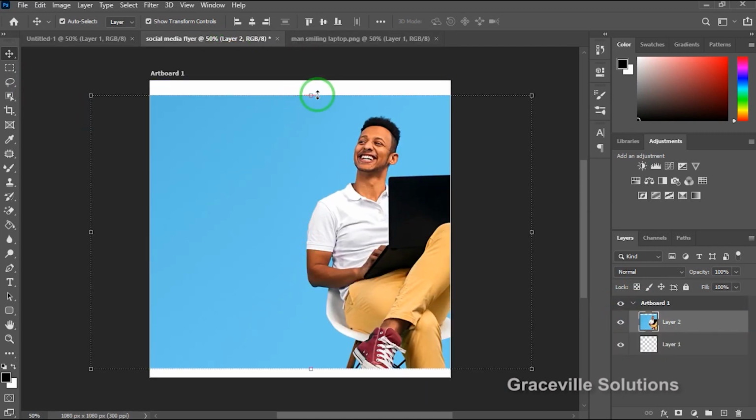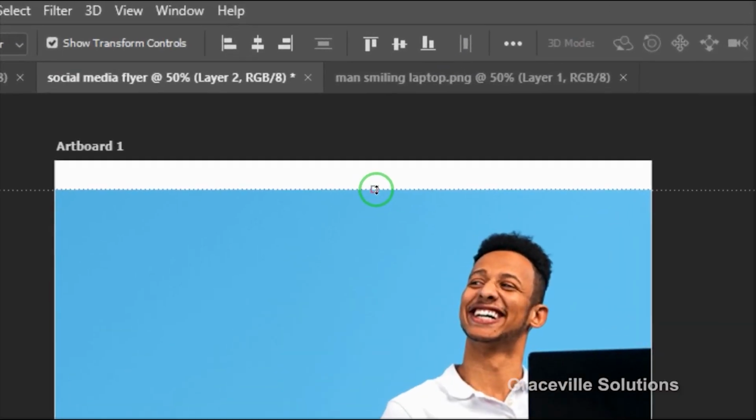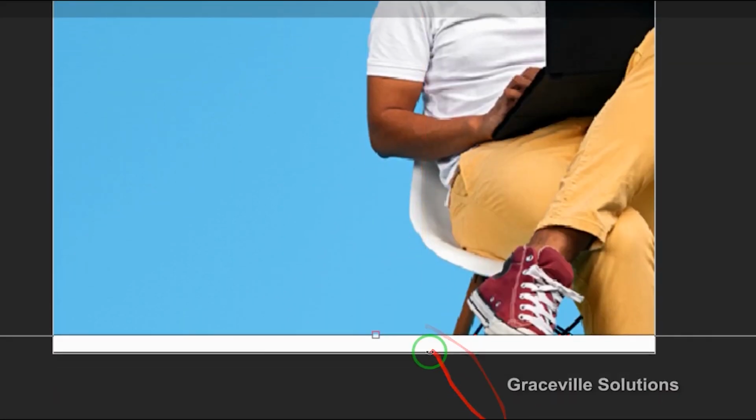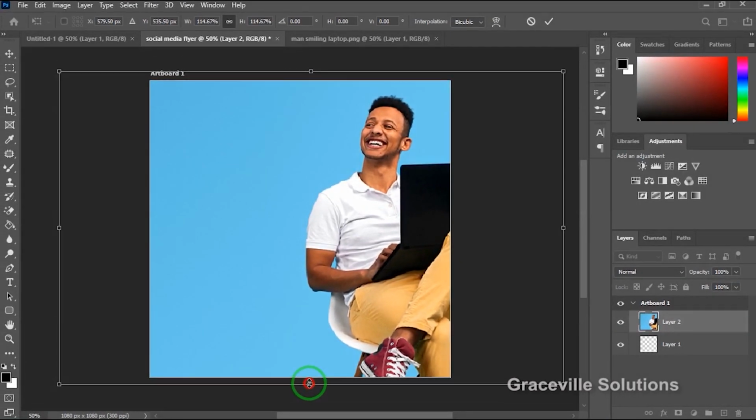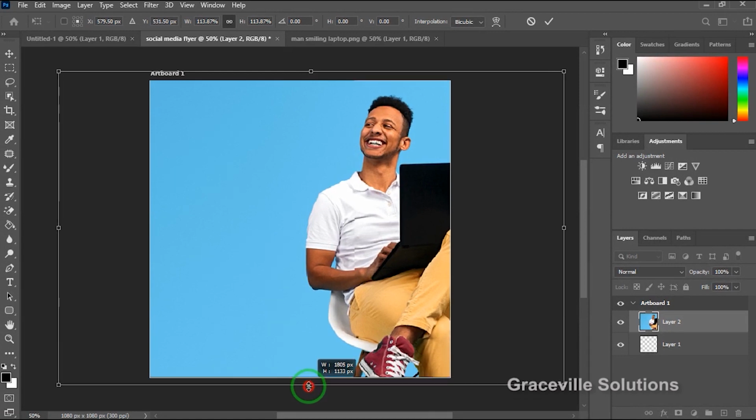Then I ensure that I zoom out to fill up the canvas. Something like this. Ensure that you fill up the canvas.